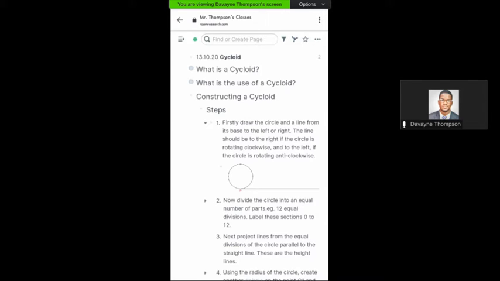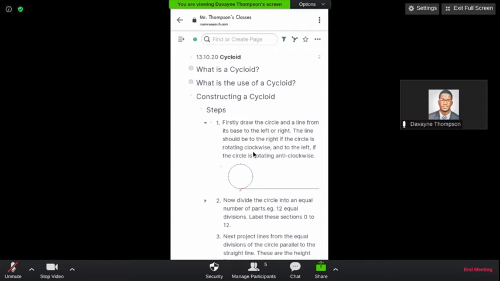Yeah, so just draw a circle, 50 millimeters. Let's say 50 millimeters. Okay. All right. Let me give you a moment.